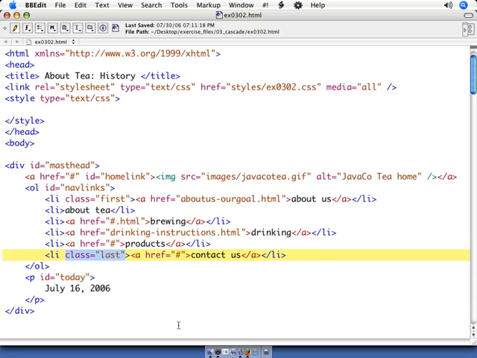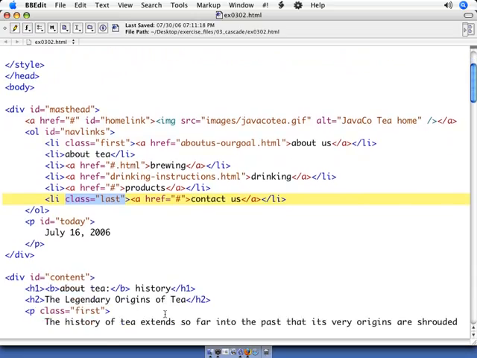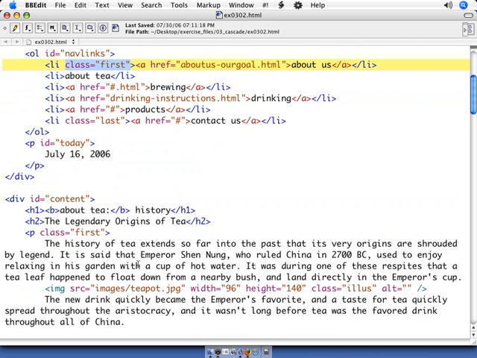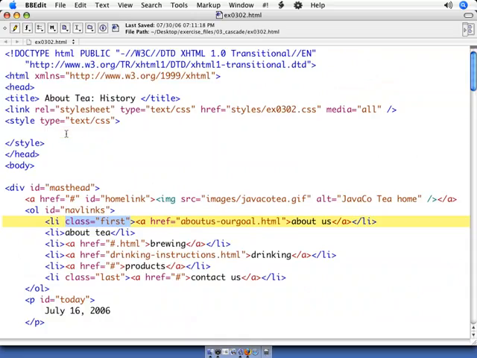The rule with classes is that unlike IDs, you can have as many instances of a given class as you want. So if we scroll down a little bit, we'll discover that there's a paragraph with a class of first, just like we had a list item with a class of first. We could have as many firsts as we want. Anytime something is what we think of as being first, we could give it that class.